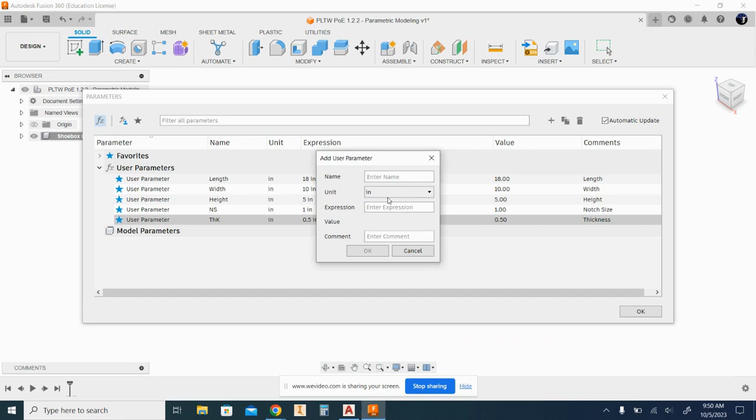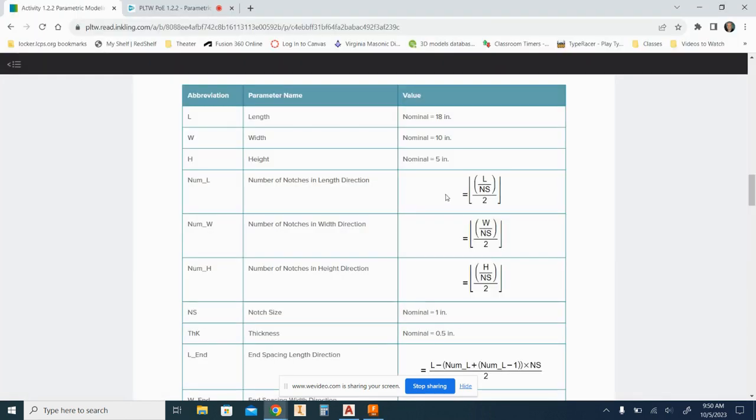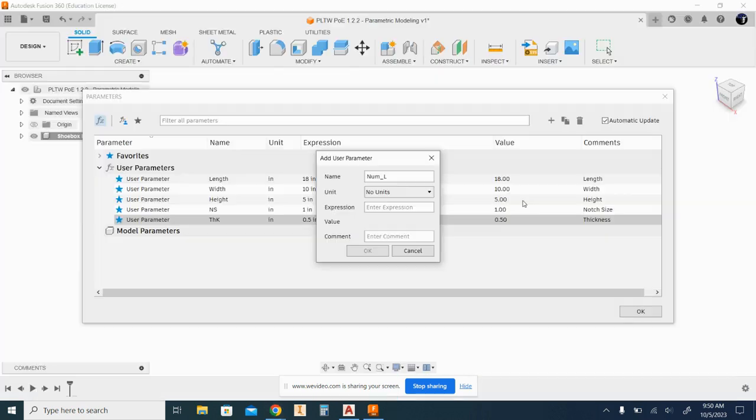So let's create num_L. num underscore L. My units here, I'm going to change to no units. My expression is L divided by NS, and all of that divided by 2. So the way I'm going to put that in here, I'm going to do an open parenthesis, length divided by NS, close parenthesis, divided by 2.